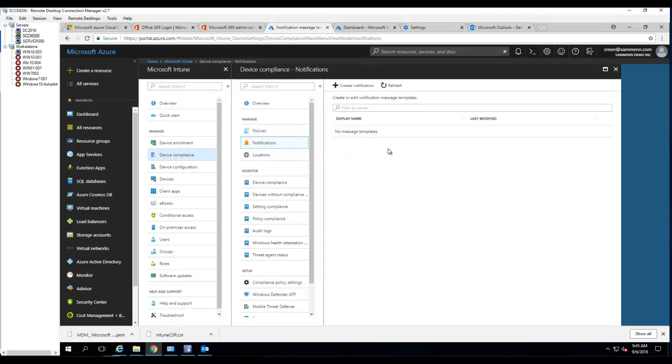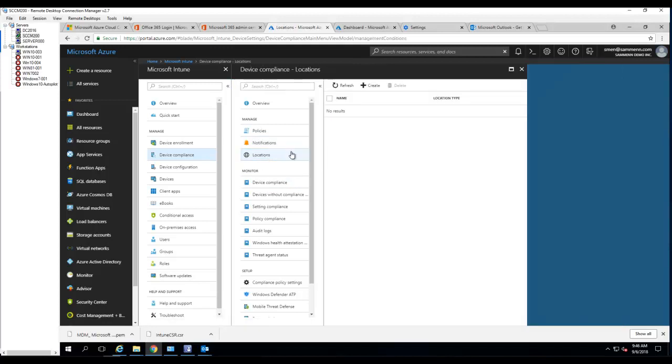Notifications, you can create a notification here. Locations. Currently, I don't have any location created. With locations, you can create a location based on IP subnets. Just say if I want to create a location for LA, you would name your location LA and then enter all the IP subnets for LA, Los Angeles.